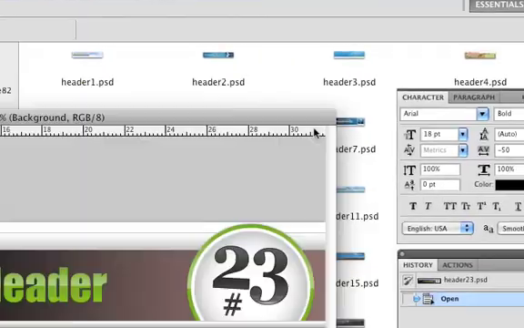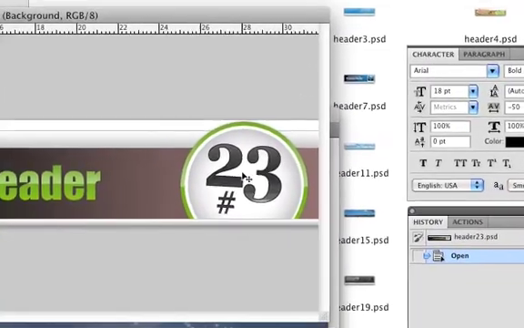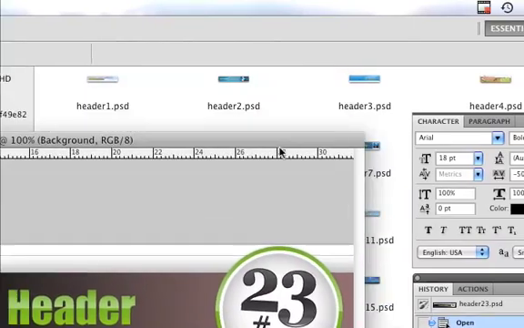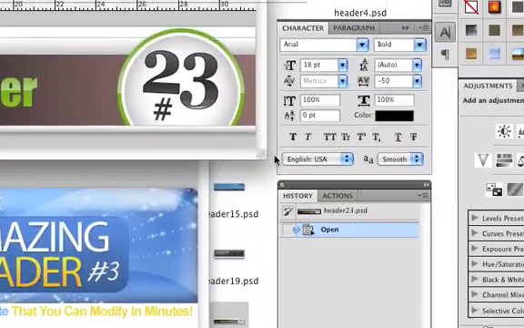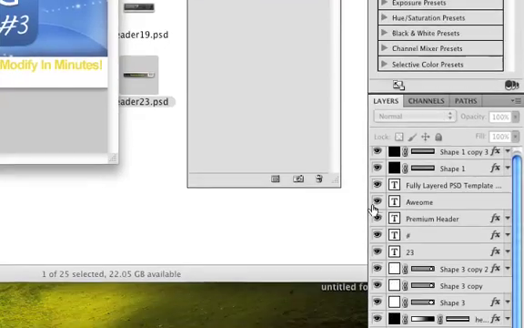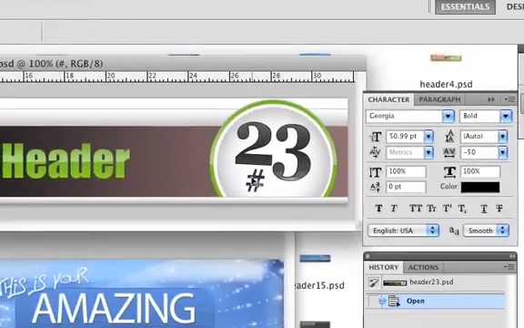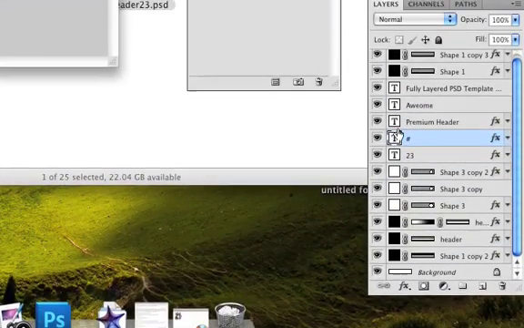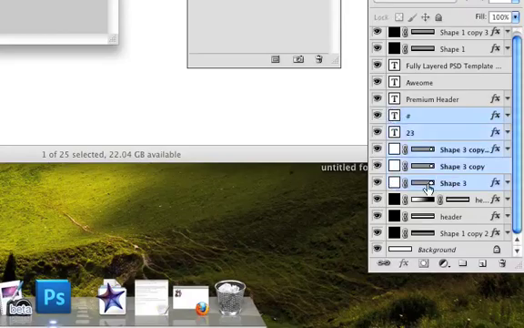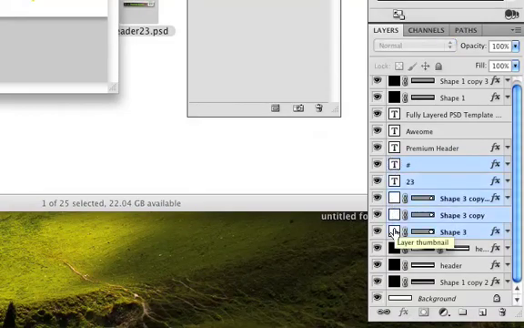Okay, so for example, you like this number effect here with the little circle. Okay, let me just resize this here a little bit. Okay, so you like the number and the little circle. Go to the layers palette, highlight the layers that this image consists of. So you can see that it's a number sign 23, and then a few of the circle images here. So click on the first layer, hold shift, click on the last one, and this will select all of them for you.